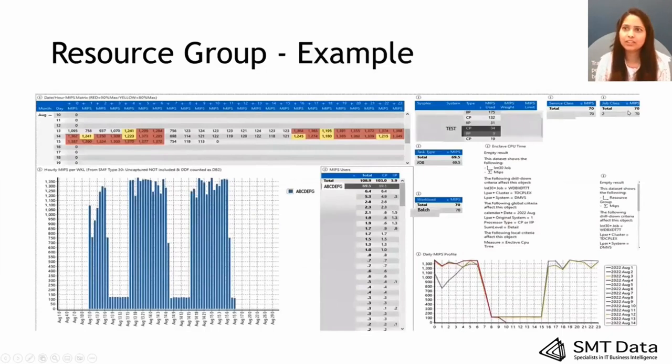The next one is resource group and the batch behavior.